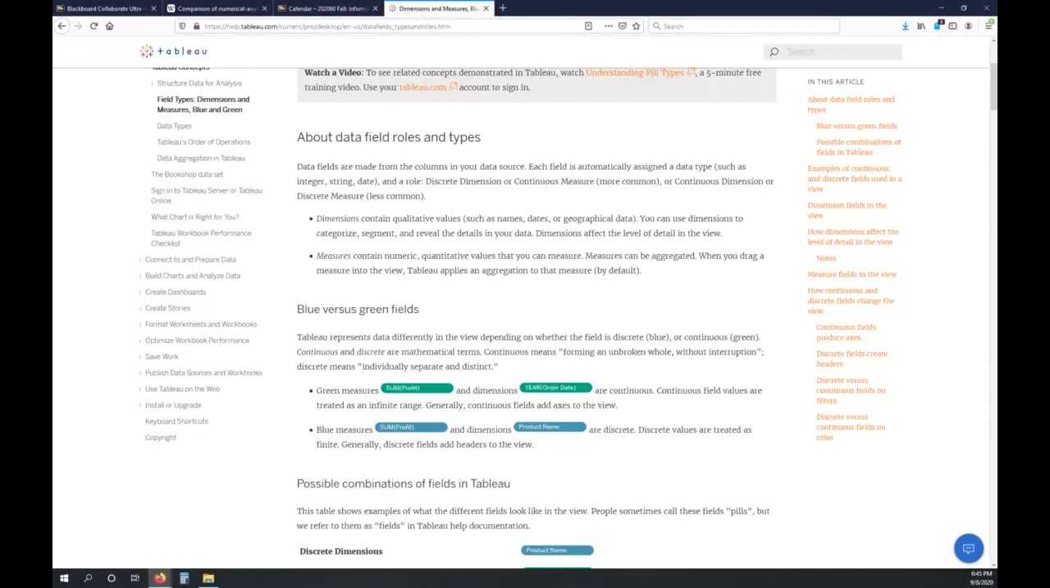You have to keep that in mind. Some of them will be categorized as dimensions, others as measures.